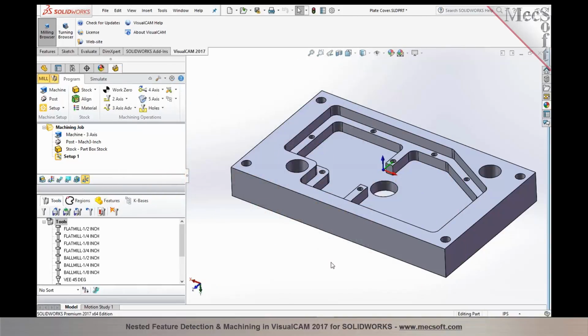Now the next thing I would like to go over is the complexity of features we can identify on prismatic parts. To demonstrate this in this webinar, I'm going to use our plugin for SolidWorks, which is VisualCAM for SolidWorks. As you can tell by looking at this part, there's a multi-level, multi-tiered pocket. So there are multiple pockets on this part, and to program this part we could take advantage of our feature detection and machining as well.